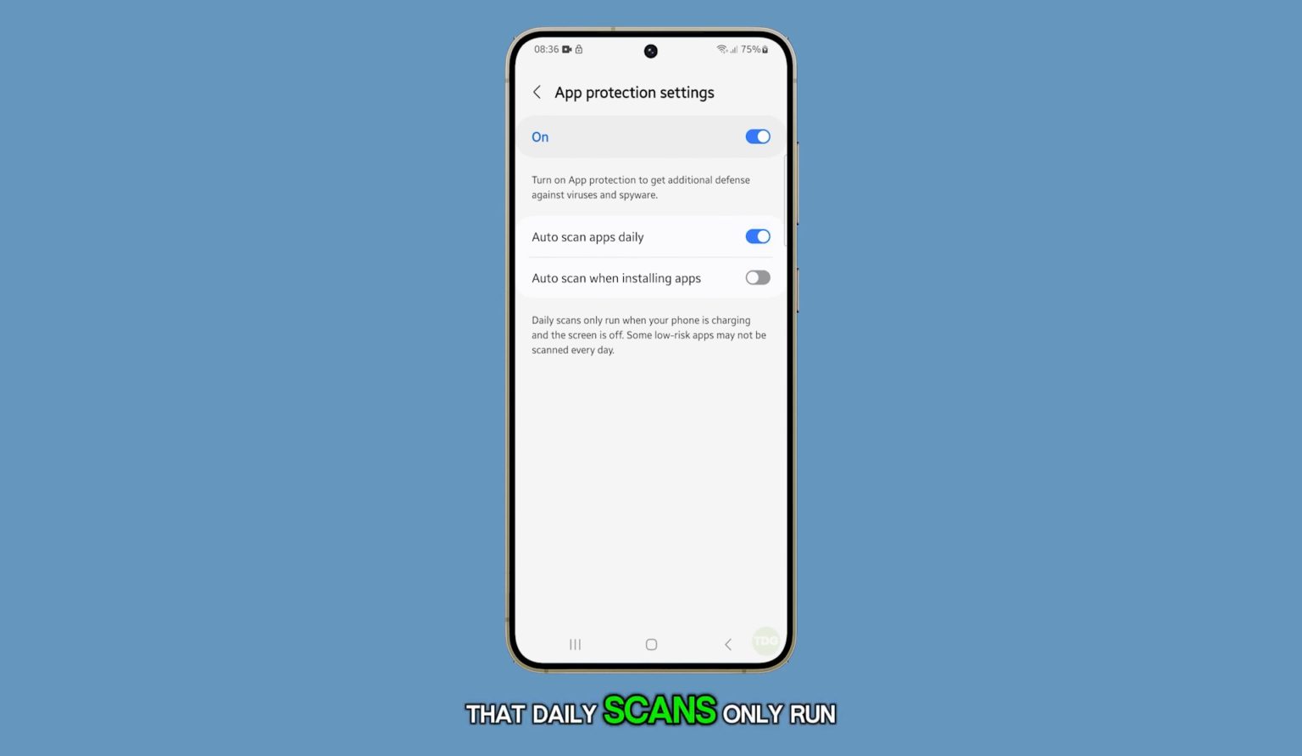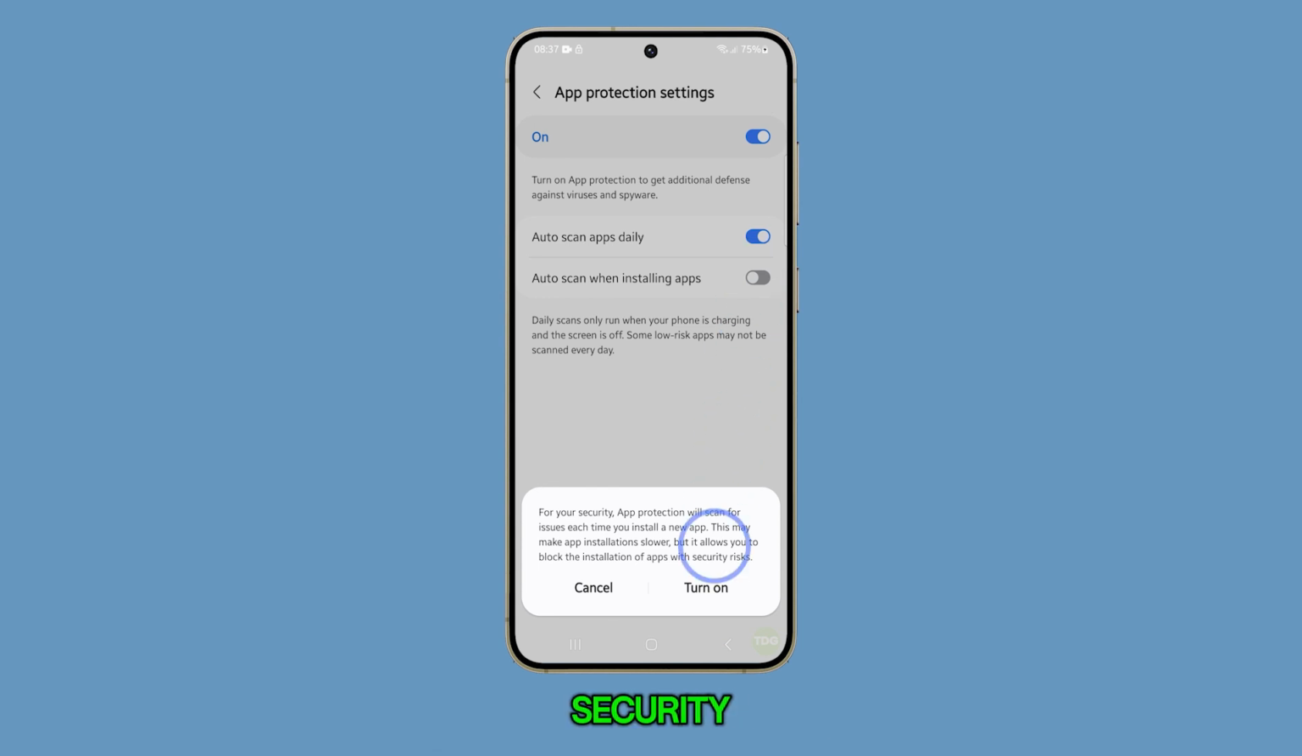Note that daily scans only run when your phone is charging and the screen is off. Some low-risk apps may not be scanned every day. You may also need to enable auto scan when installing apps to boost security.